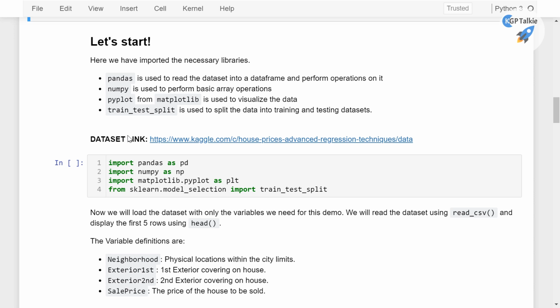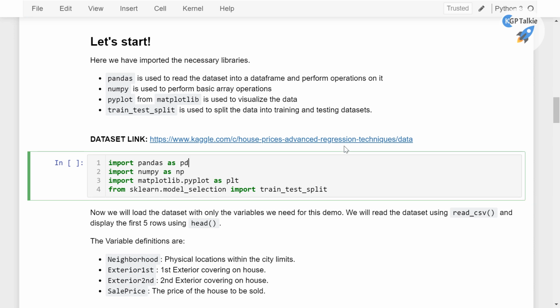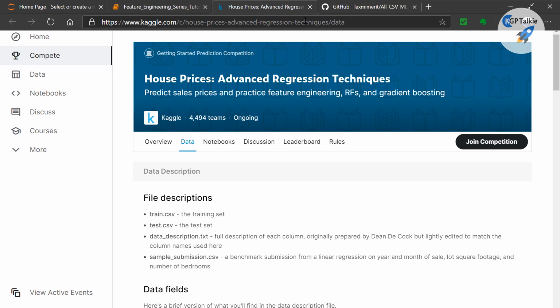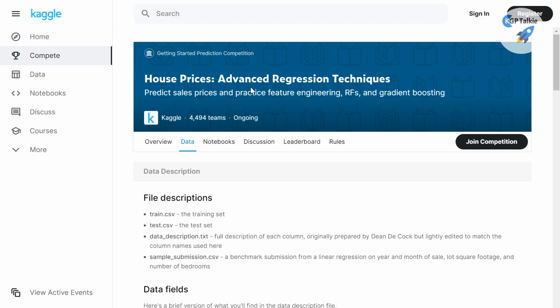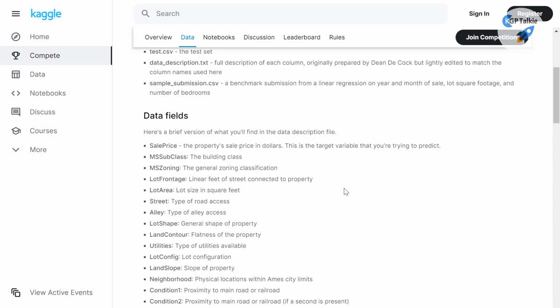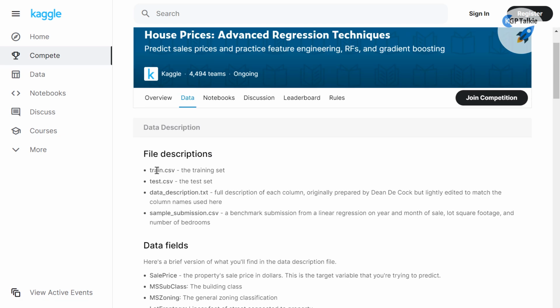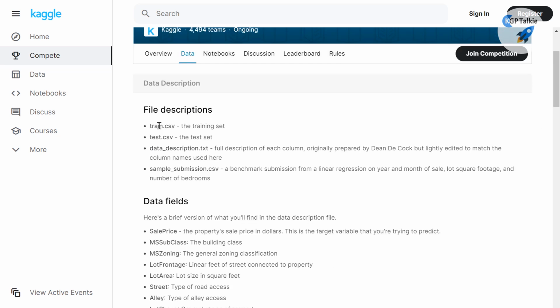The dataset is available on Kaggle, and you can get it from this link on Kaggle. This is a link to the Kaggle House Prices: Advanced Regression Techniques competition. Alright, so this is the dataset, and it has a data description. This dataset has four files: train.csv, test.csv, data_description.txt and sample_submission.csv.